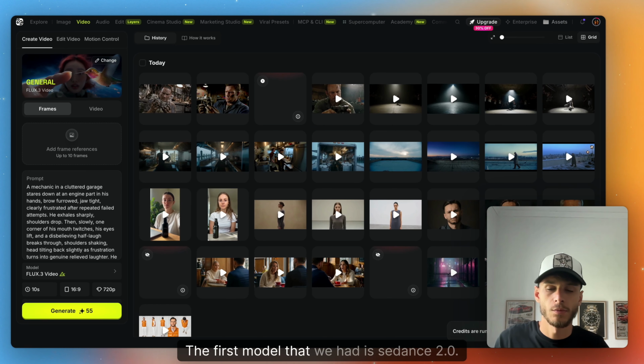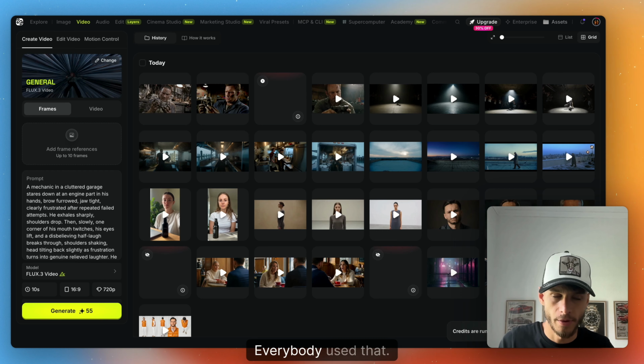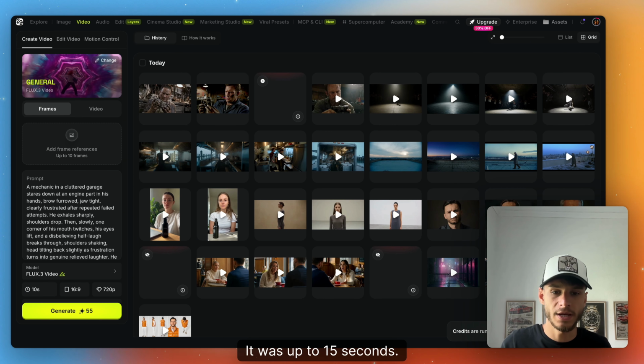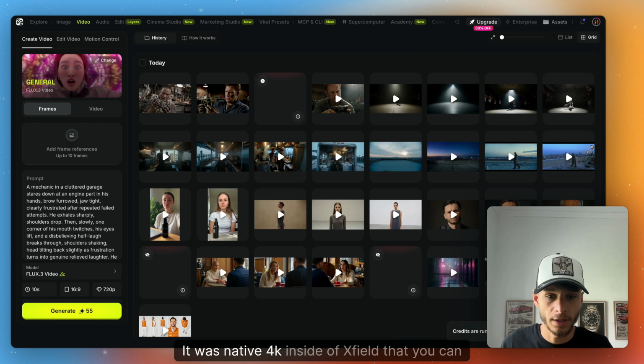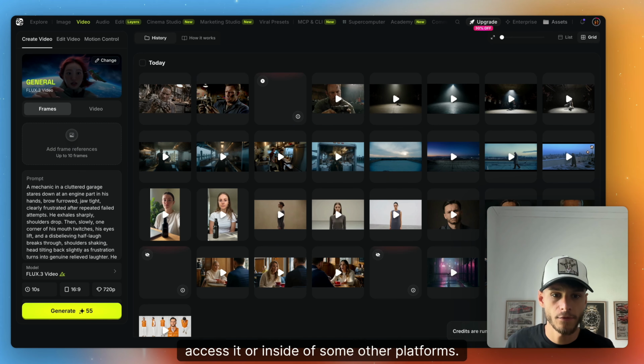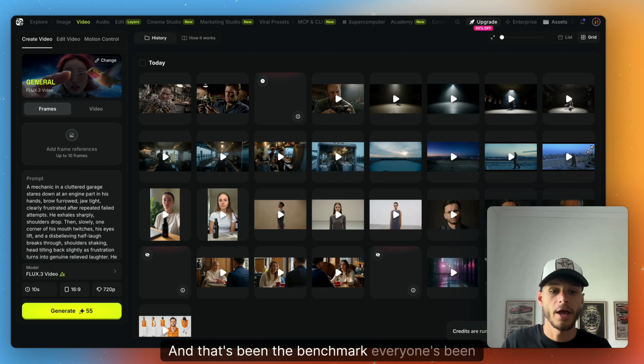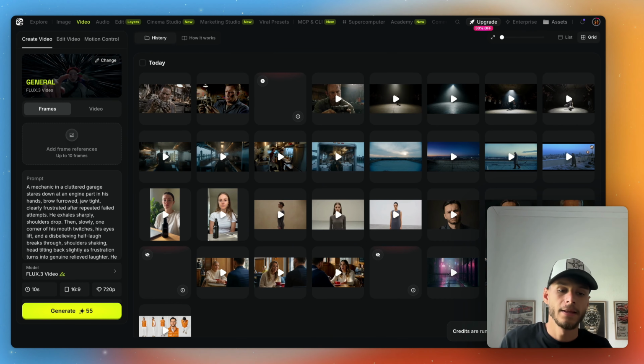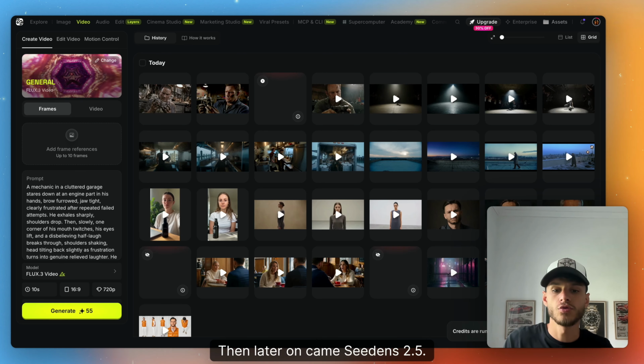The first model that we had is Seedance 2.0. Everybody used that. It was up to 15 seconds. It was native 4K inside of Xfil that you can access it, or inside of some other platforms. And that's been the benchmark everyone's been using, right? Then later on came Seedance 2.5.